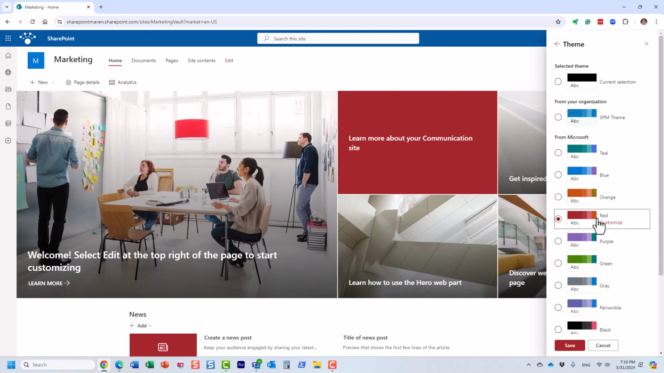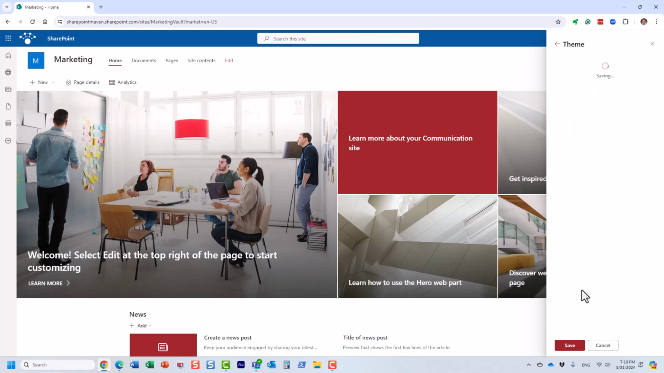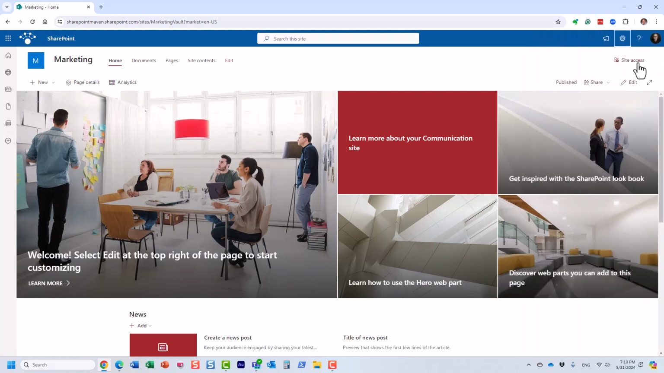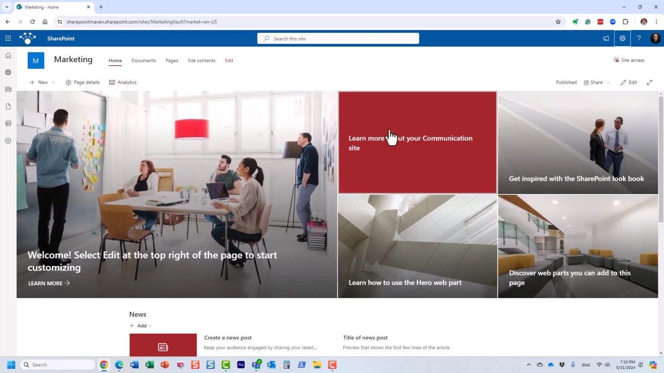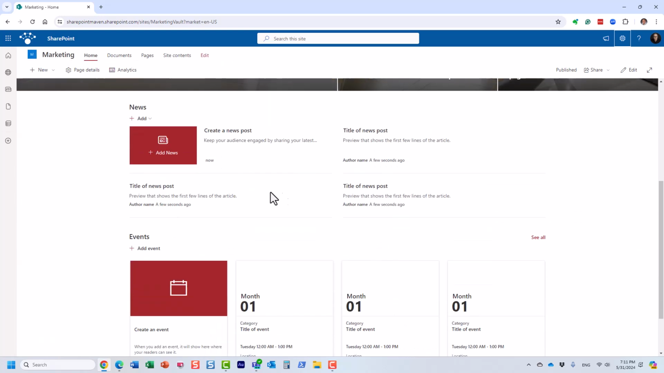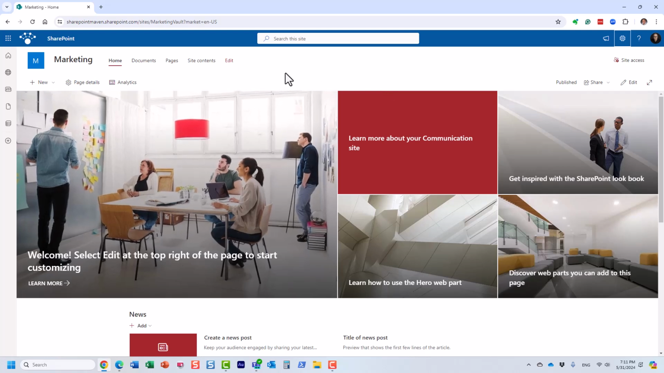But for now, let me just choose this particular theme, just one theme that's available out of the box, and I will click Save. Essentially, what the theme determines is pretty much the primary color for the site. So remember, I chose the red theme, so all the big boxes will be red. And also in a second, I'll show you how to add some color to the header. That color will also be derived from the theme that you have chosen.